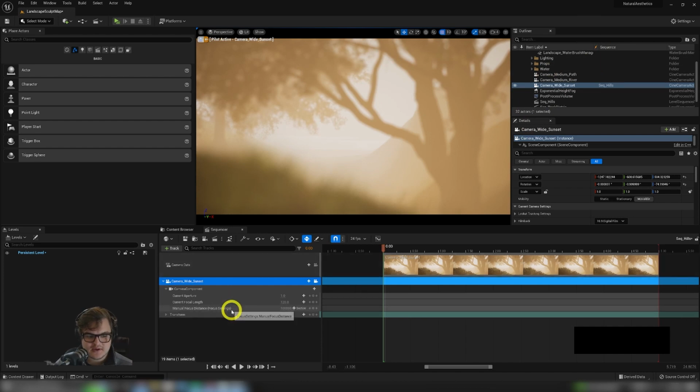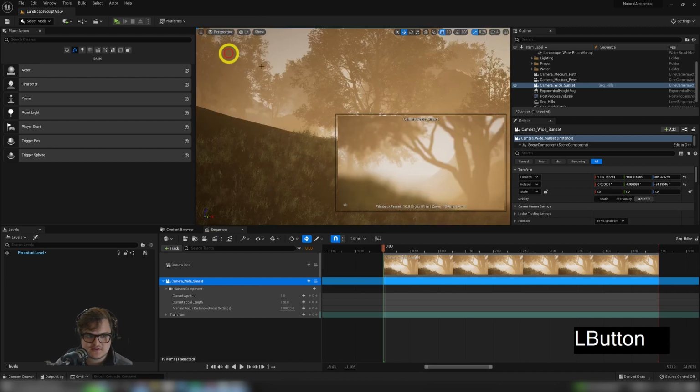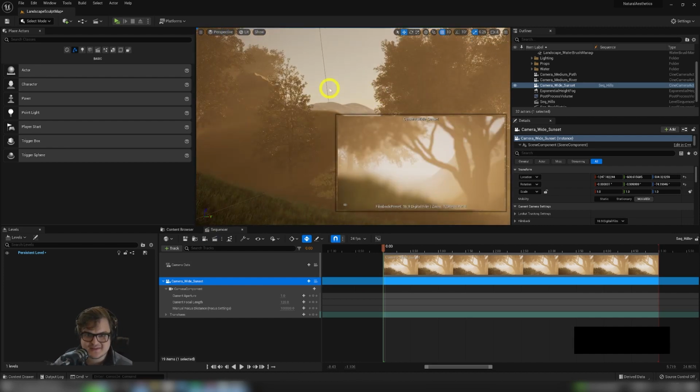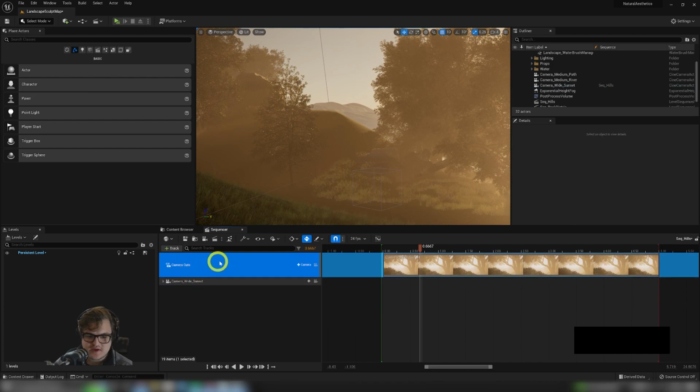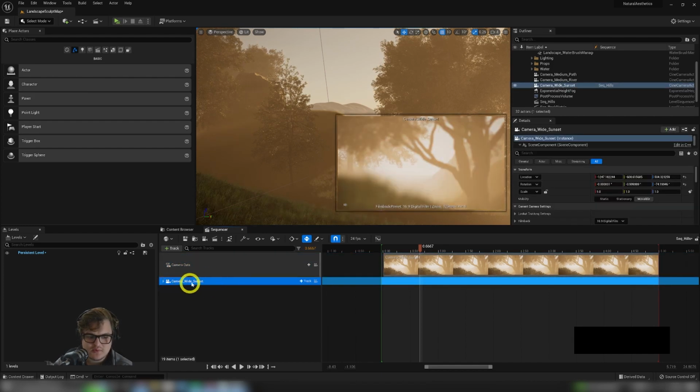When you drag a camera into your track, you're going to be piloting, and if you don't want to do that, make sure you just eject from the piloting camera so that you don't make any accidental changes without intending to. Cool. So the second thing that's happened is we now have two new tracks. One is called Camera Cuts, and one is called Camera Wide Sunset.